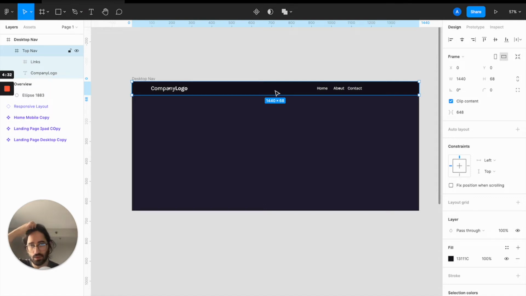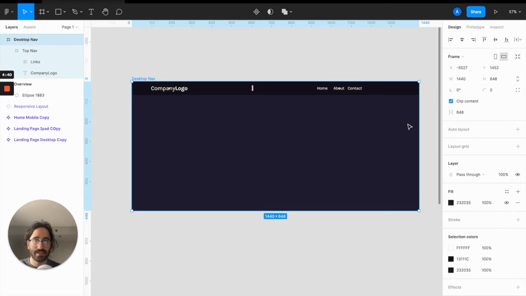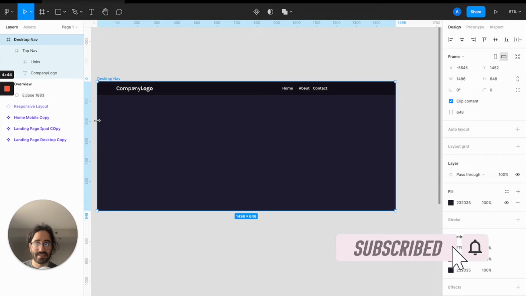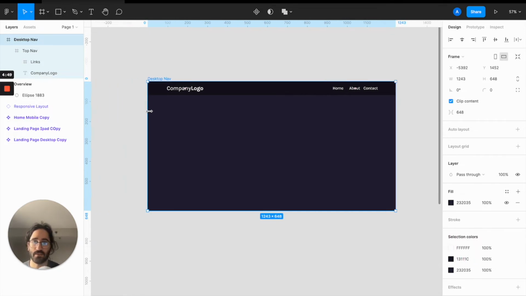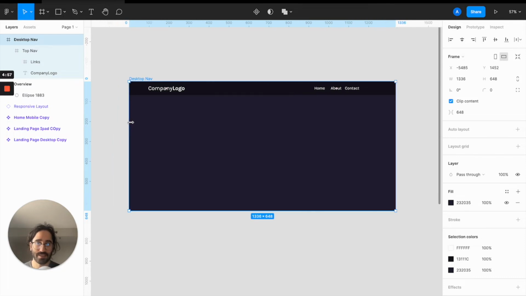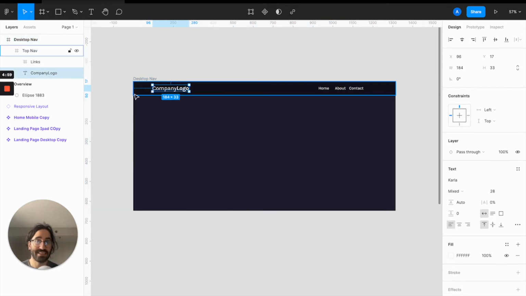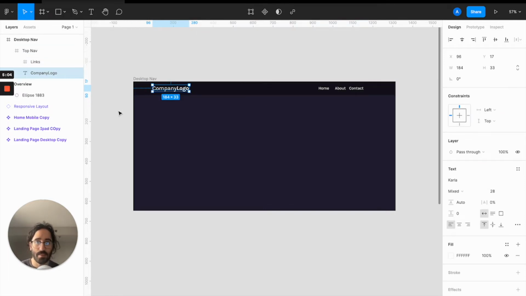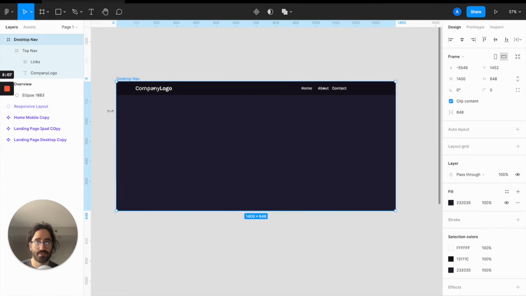So what we can do for the top nav element is we can say left and right, and this will actually make it keep scaling and keeping itself to the edges of the main frame, even if it grows or shrinks. But that means we still have this problem. When I'm scaling down from the left side, because the company logo inside the top nav is left and top, it is protecting its position.